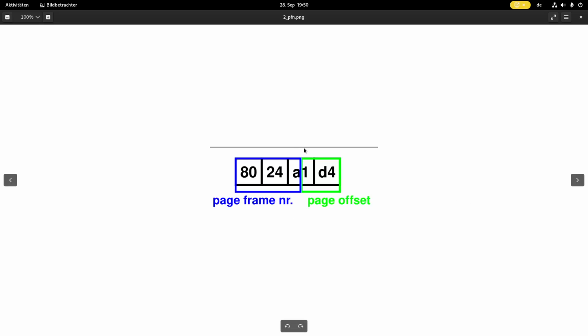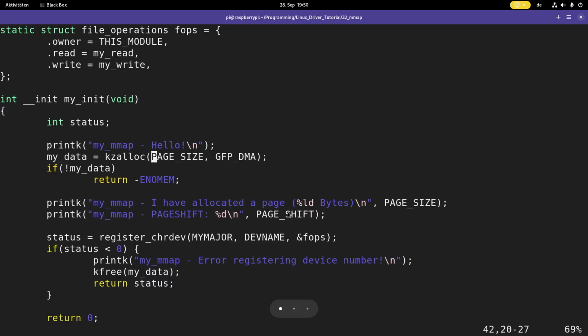And this will lead us to this: if we have an address, never mind if it's a physical or a virtual address, the lower 12 bits are the offset within a page, and the upper bits are the page frame number. Okay, this is quite obvious. So what we're doing here is we are allocating 4 kilobytes of memory.